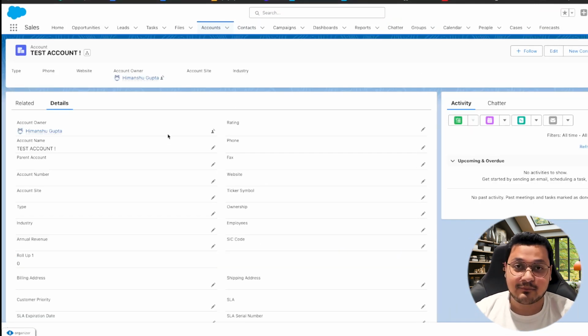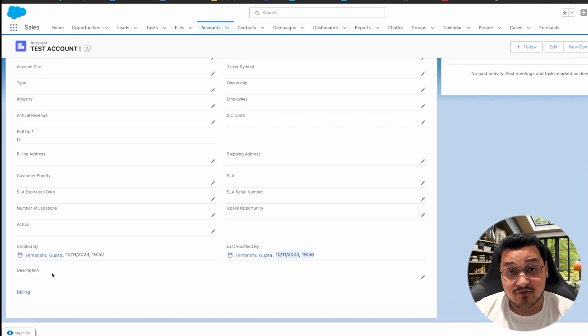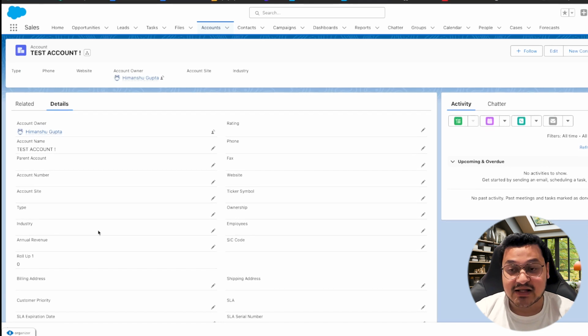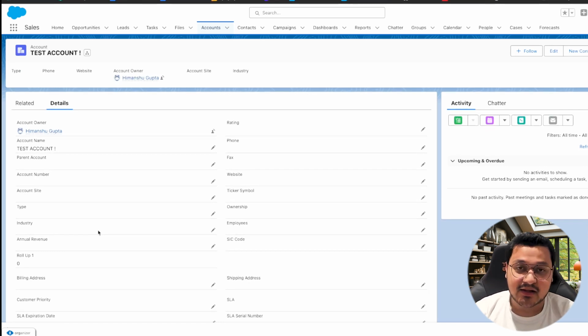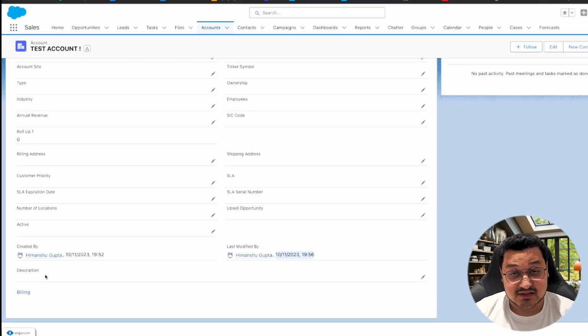Now, if you think of implementing this inside a trigger, then what are we doing? We are updating a field on the record which has triggered this particular operation. So this is a before trigger. And what we need to do is update the description field.